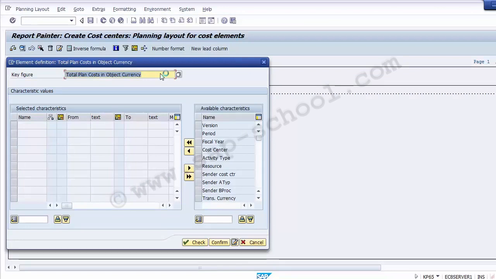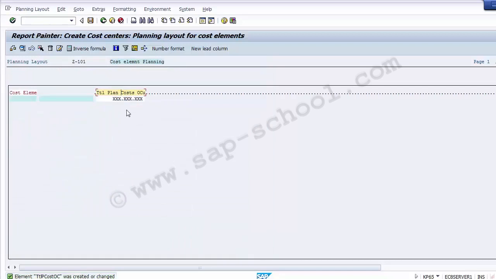Once this has been done, we need to move on directly to confirm. Once you click onto the confirm option over here, you can see that the system has replaced it with total plan cost object currency. So once you have done that and the name has been replaced from column 1 to total plan cost object currency, we are done with column 1. Now we need to move to the next column.